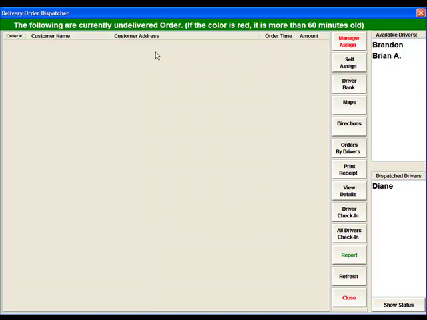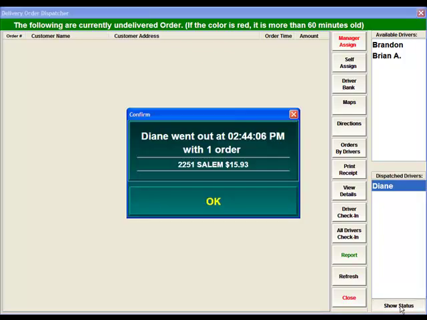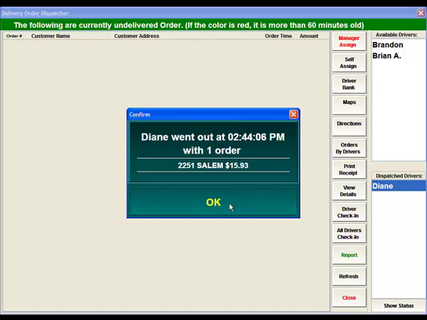We now see that that order is not shown anymore, and we'll see that our driver is now on the bottom under dispatched. As a manager, you can come down to show status. I think we have to select. And it shows that this driver went out with one order, and this is where they're going.